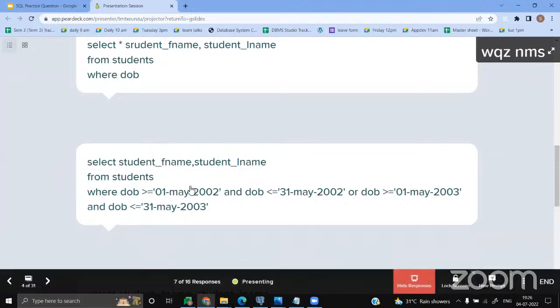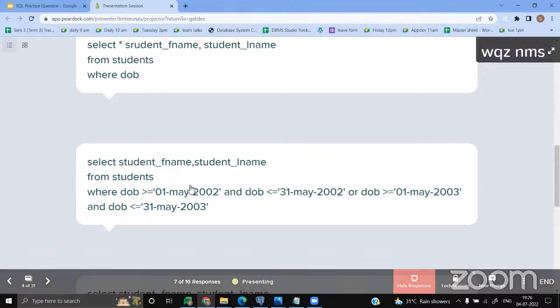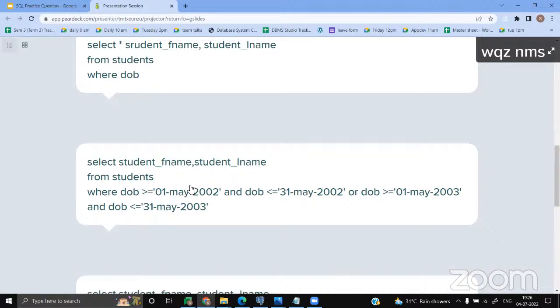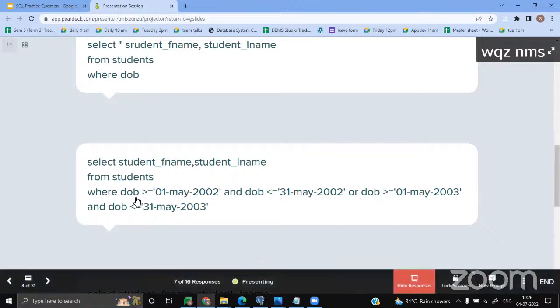Okay, you can also write. See, one query you can write in various ways. So you have to see whether it gives the right output or not, right? So any question or doubt on this?